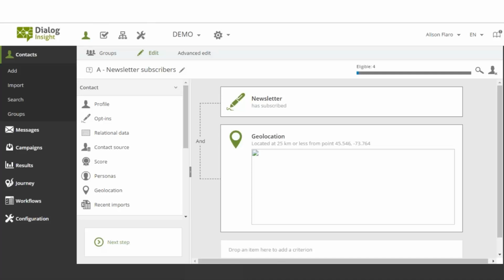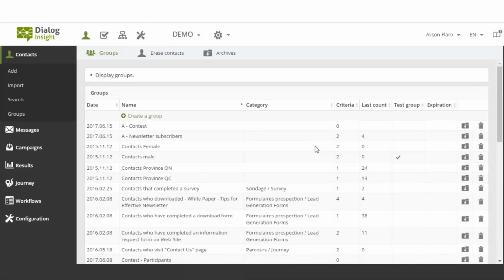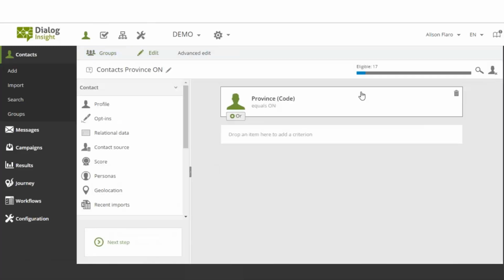Going on, we have another contact question. In groups, can you explain what eligible versus ineligible means? Yes, so when you're looking at your group, if you scroll over the amount of contacts that are in your group, you'll see there it's broken out into eligible versus non-eligible.